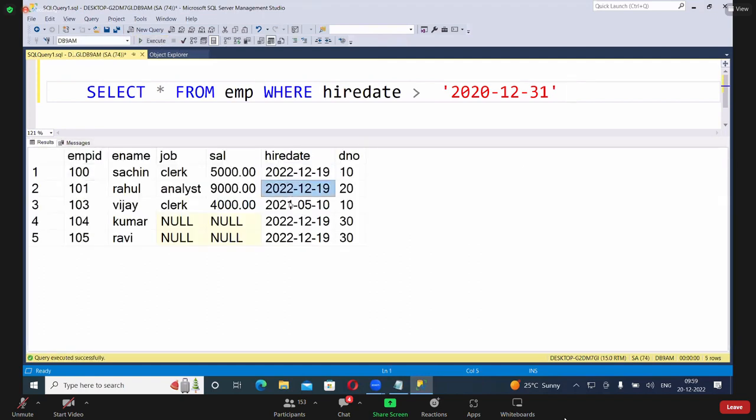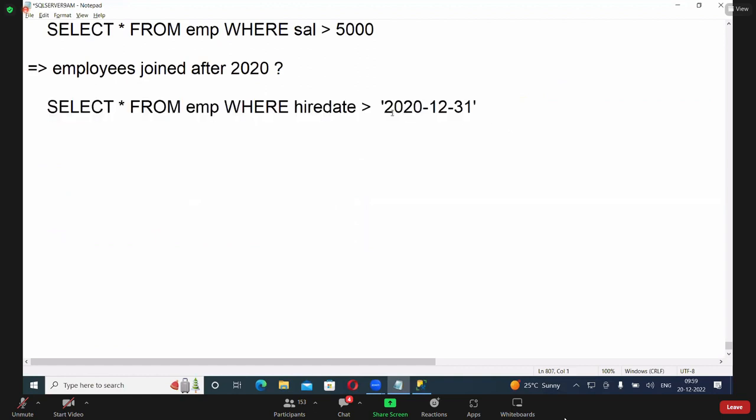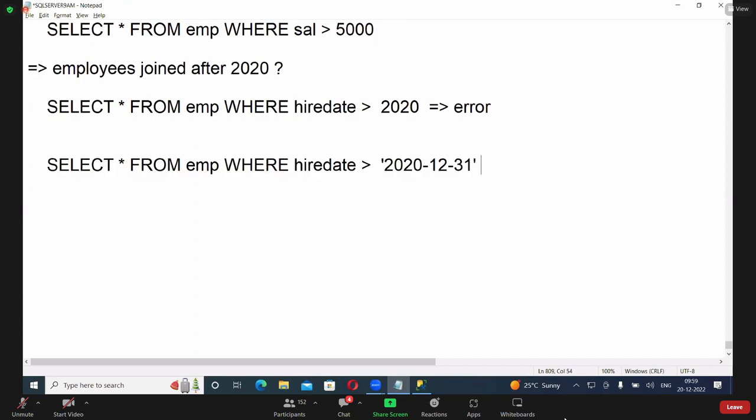Now what does this give? 21, 22, 21, 22, 22. All are joined after 2020. Yes. Then, sir, if we give 2020, then what does this give? Error, because date cannot be compared with integer. Then you have to give like this. Then it will work.